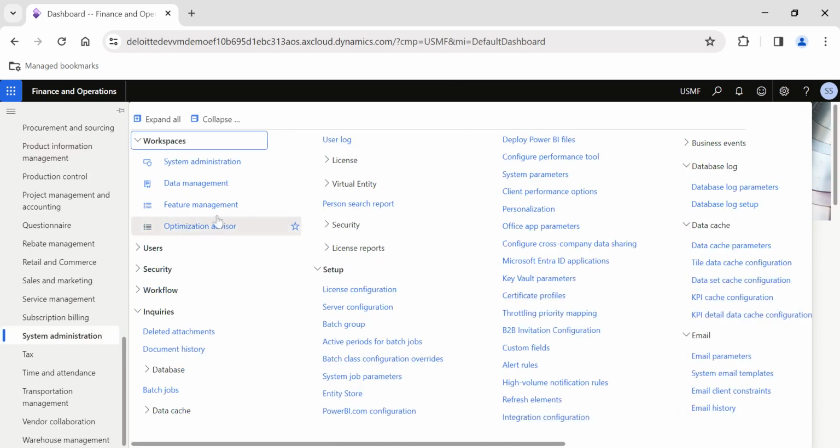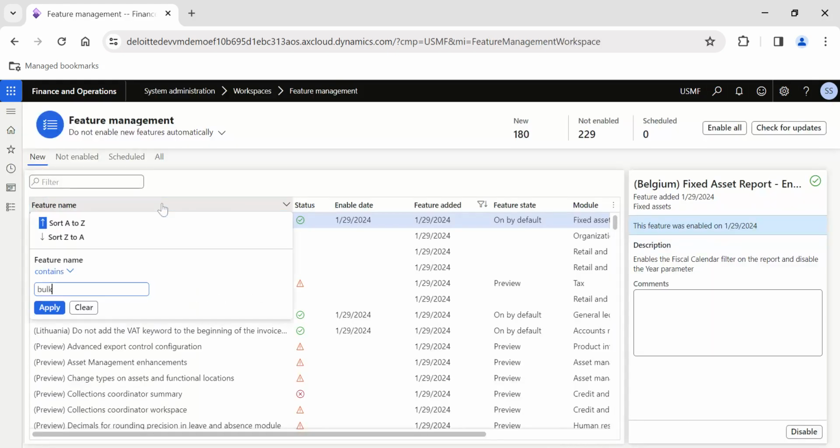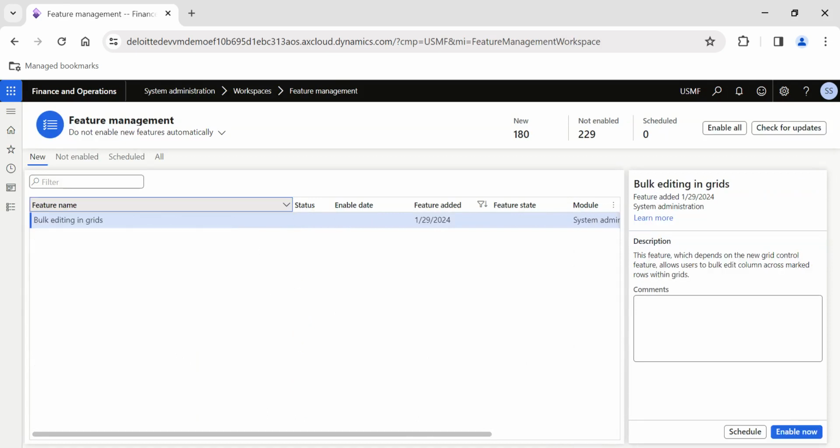So in order to enable this feature, let's get into the usual System administration, Feature management. And the feature name is bulk editing, so bulk editing in grids. This is the particular feature which is launched very recently. Using this feature, the user will be able to edit multiple rows simultaneously. So at the grid level, you can select the rows and you should be able to edit the fields. So that's what we are going to explore in today's video.